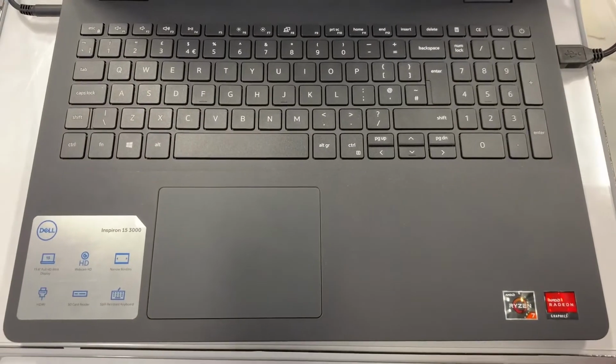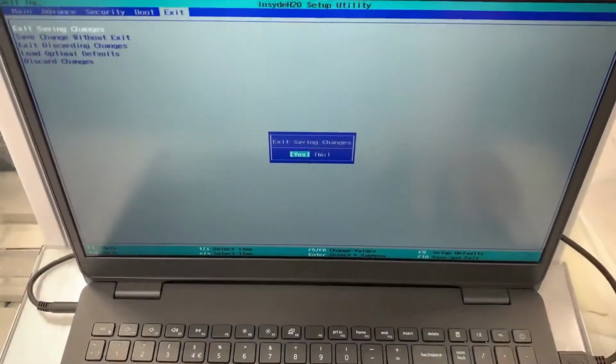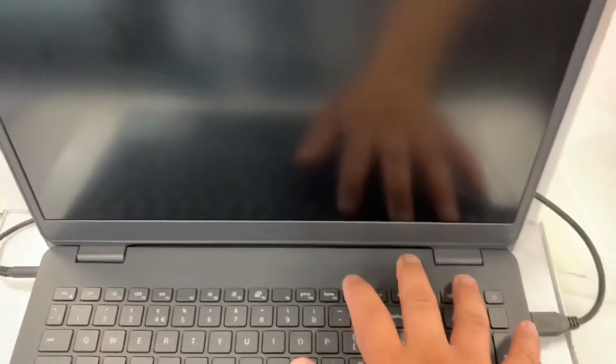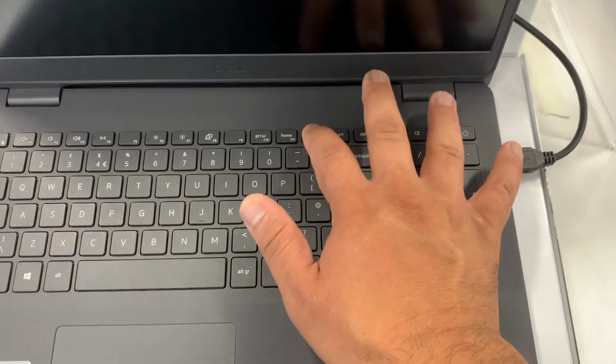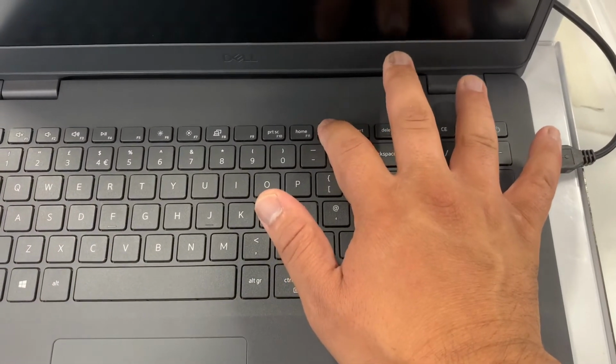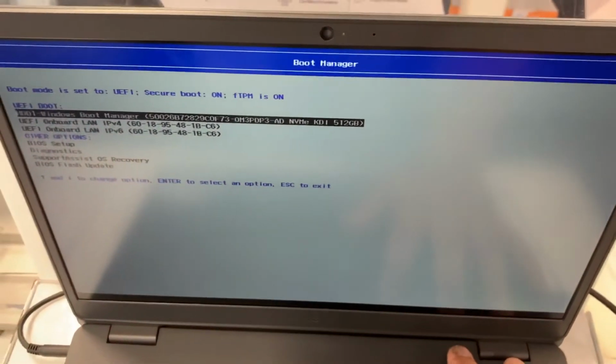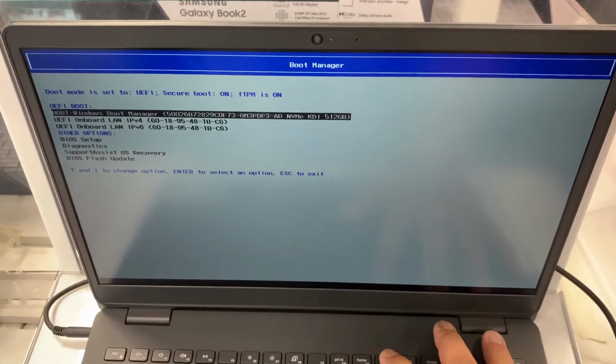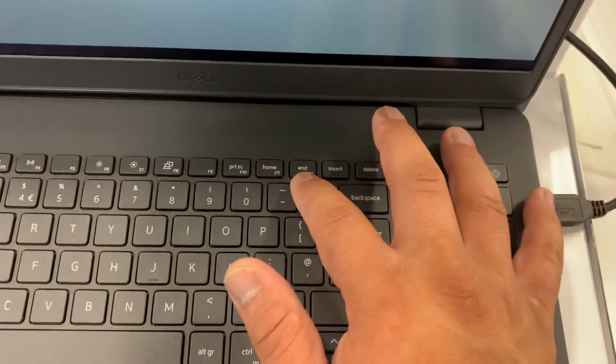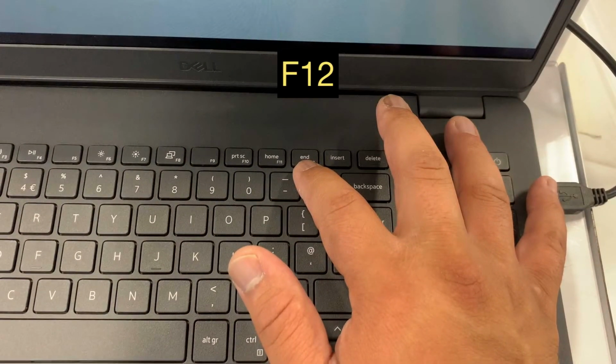Now I will show you how to enter boot menu option. So exit BIOS, and now this time keep tapping the F12 key. Yes guys, the F12 key. As you can see, you have now entered boot menu option. So let's recap this key here guys, the F12 key.